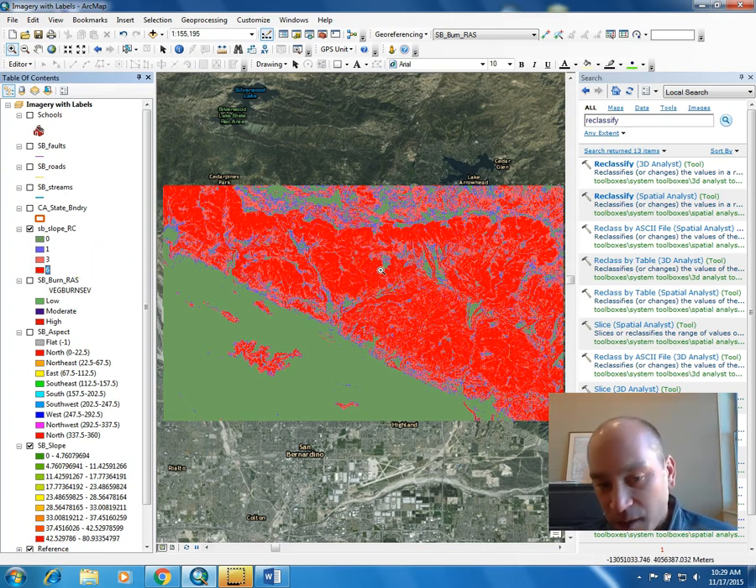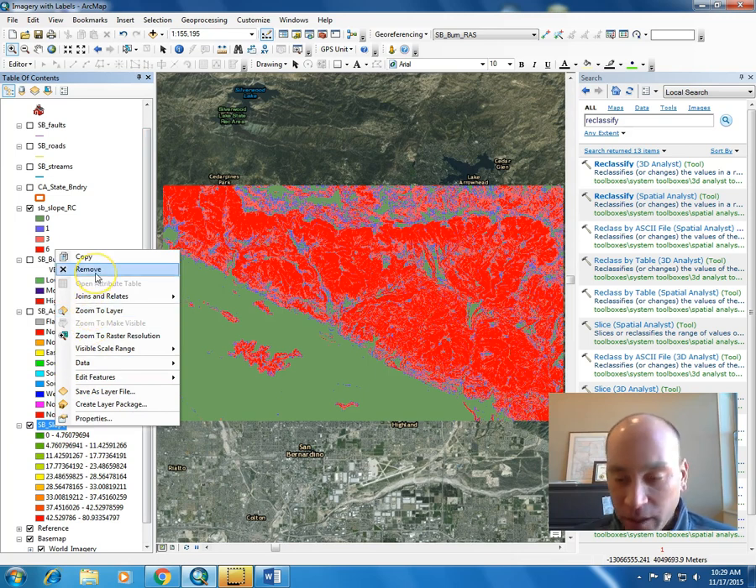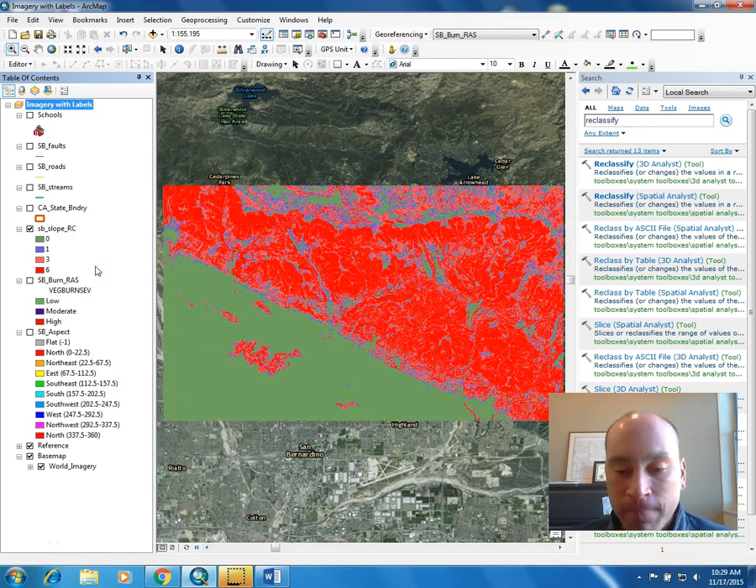And you can see this makes sense. Flat areas are down here where the city is, red areas are up here in the mountains or the hills. Okay. Now, I've taken my slope data, I've reclassified it. I want to remove that slope data, clean my map up. I no longer need that slope data, SB slope, so I'm going to remove it.